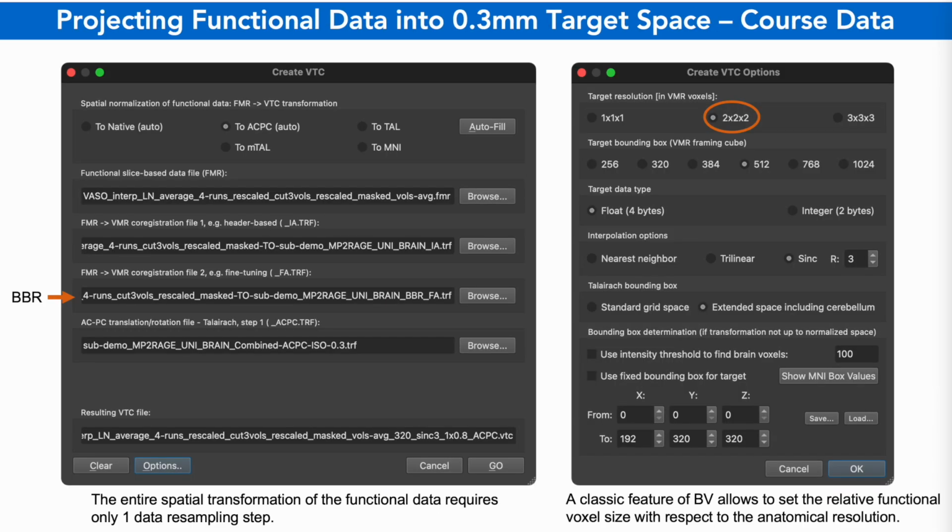And that brings me to the point I mentioned earlier: you can script these things, but here it is in the GUI. You can say, bring my functional data in using the header-based alignment, followed by what you just saw, the BBR, followed by another ACPC step just to reorient this ugly MP2RAGE that was shifted like this. I don't like this for aesthetic reasons, so I just oriented it straight, right? And then did the 0.3 upsampling. And this is all combined.